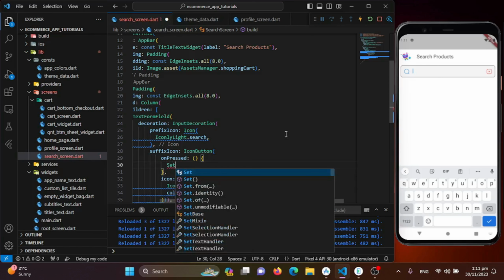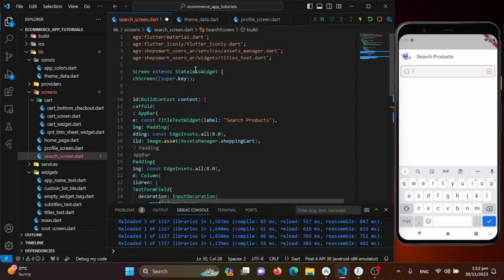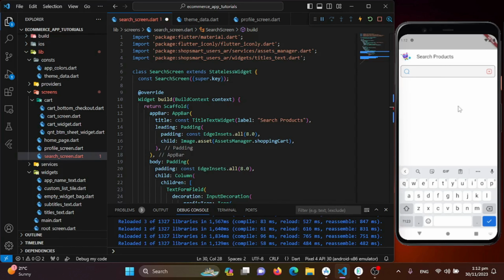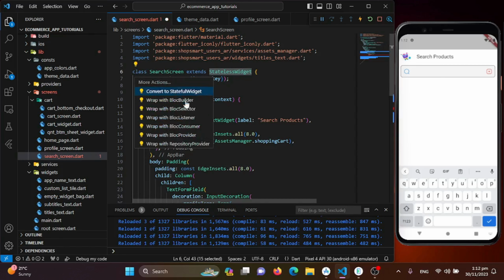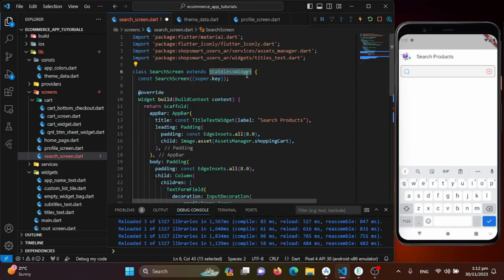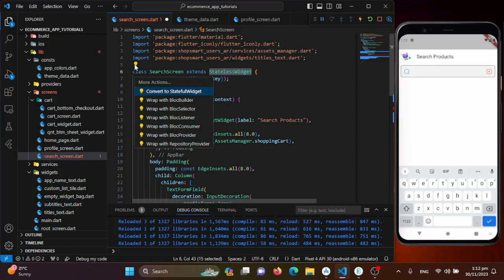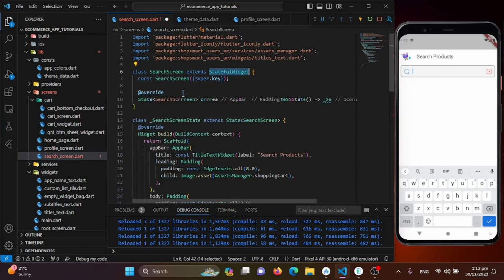So we need to use set state to rebuild the screen at runtime. So our search screen is basically a stateless widget now, so we are not able to rebuild the screen at runtime. So we will convert it into a stateful widget to rebuild or refresh the screen. So I'll click on this stateless widget and click on this bulb icon, and here comes convert to stateful widget, and that's it. I have converted it to a stateful widget now.